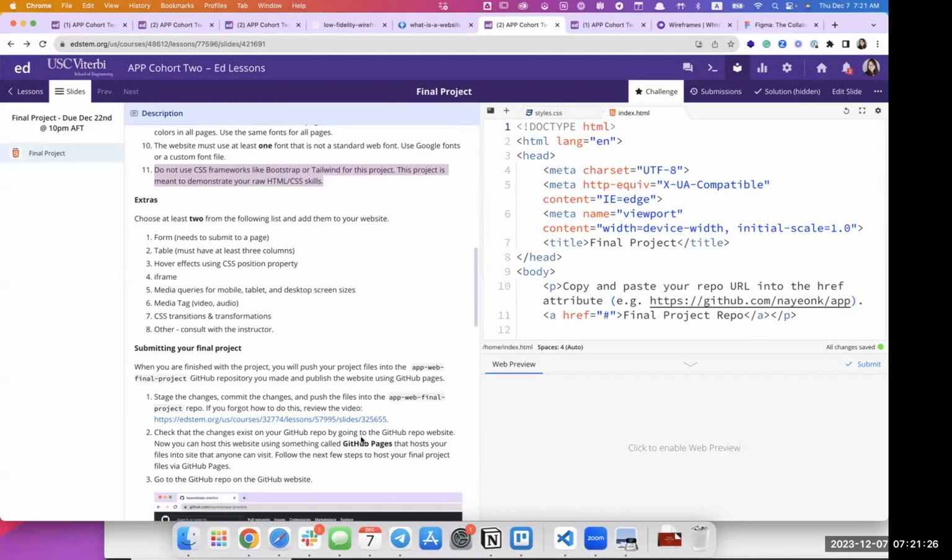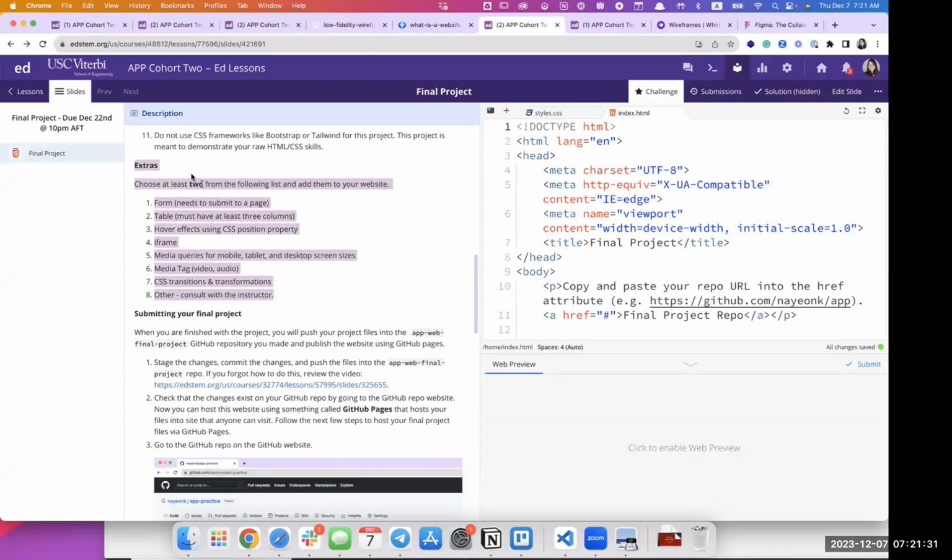And then in the final project, you're going to see this section called extras, and it says choose at least 2 from the following list and add them to your website. These are the options, and you only have to choose 2 of them. So it's up to you what you want to make. Form, we've talked about.